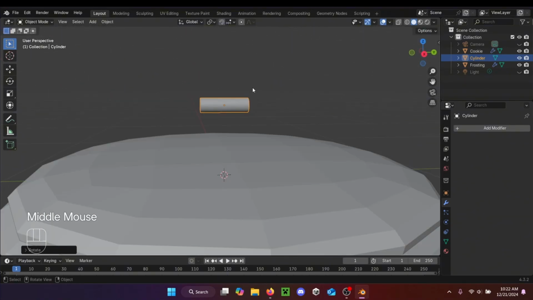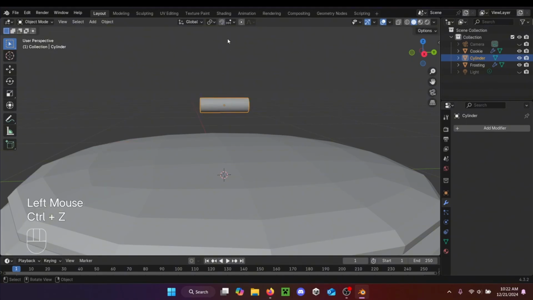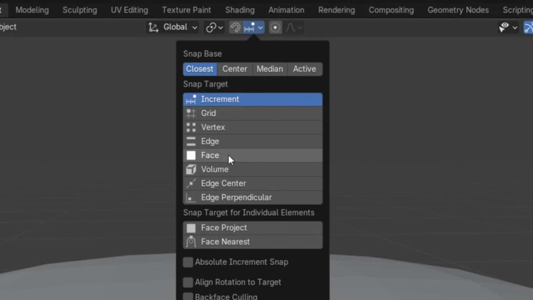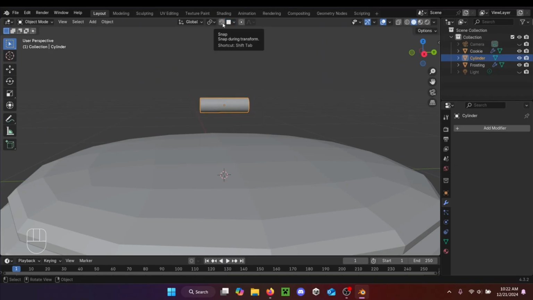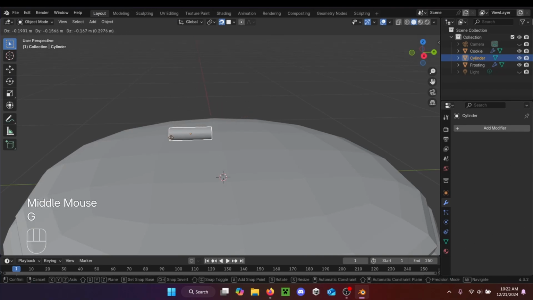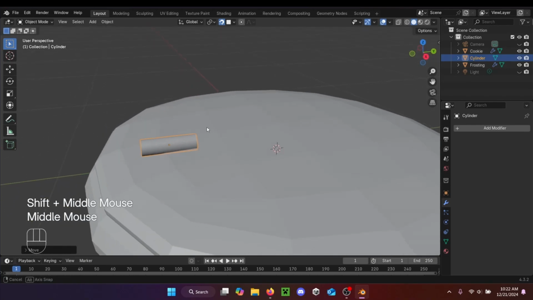All right. Positioning this right on the surface. I mean, sure, you could do it, but there is an easier way. If we go to the middle of our viewport window, we have this magnet here. It's called snap. We're going to go right next to it, the drop down menu, then click on face. Then when we turn this magnet on by clicking on it, hit G for grab, it will now snap the cylinder to the surface that we're putting it on. This just makes it easier. You don't have to worry too much about lining stuff up.